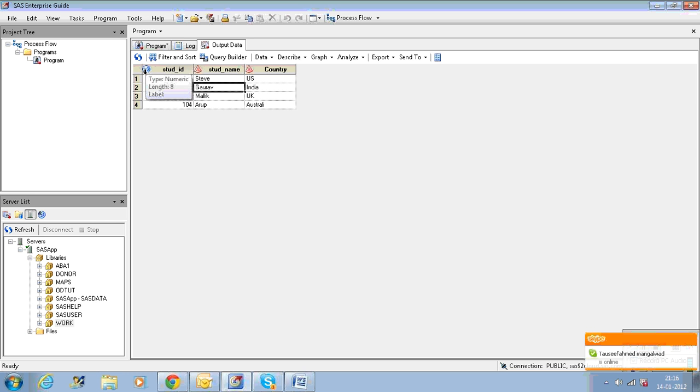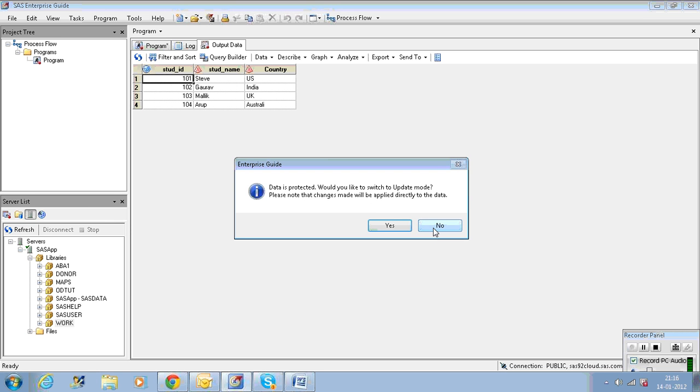Even when you look at the table, you can differentiate what is the data type of it. Your numeric data type is given this symbol, and even when you take your cursor here, it shows type numeric. Similarly, your student name and country are character data types, and therefore this symbol is used. Yeah?